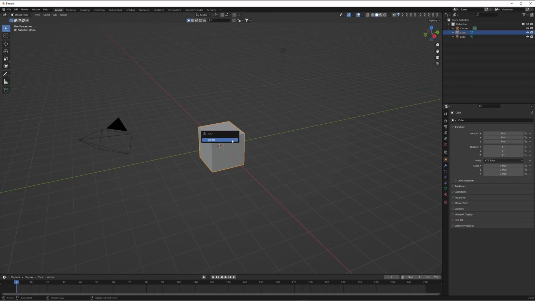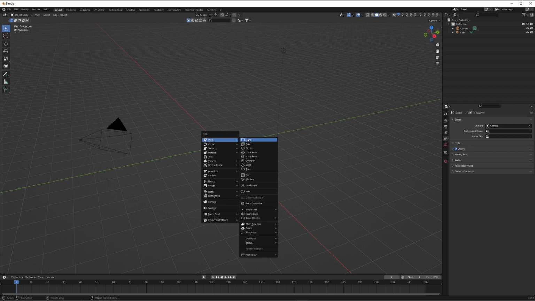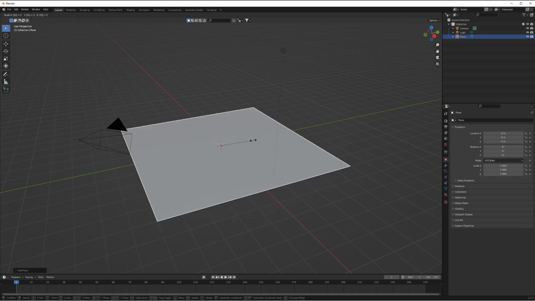But for now, we're just going to get straight into it. So what we're going to do is delete our default cube, add a plane, scale it up by 5 and add a new default material.